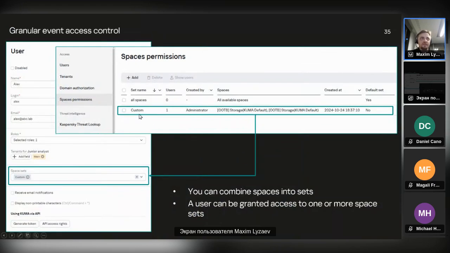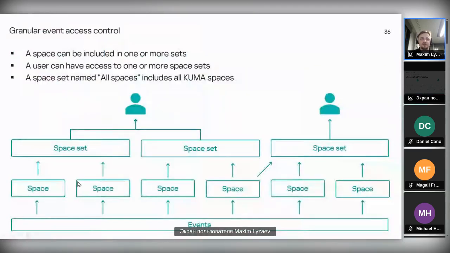Next feature is granular event access control. In this release, you can give rights for accessing events to users in a more flexible, granular way. I think I should show the next slide.